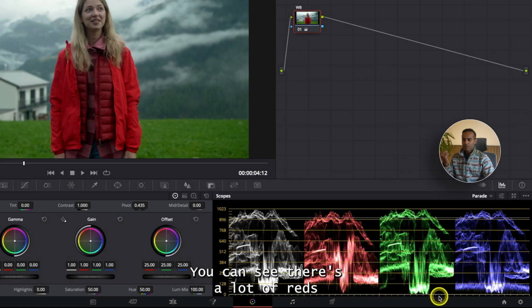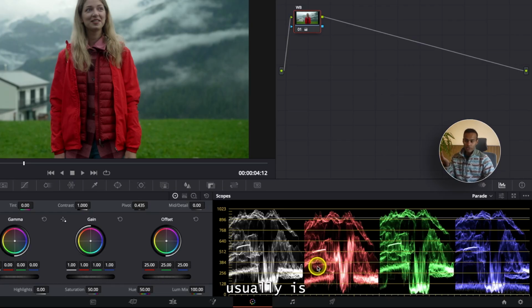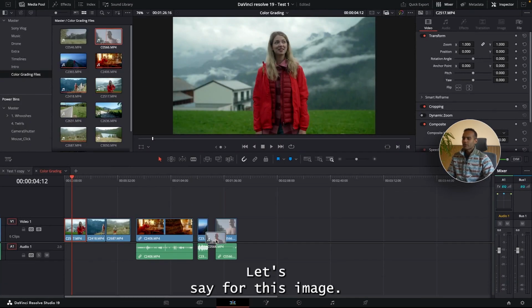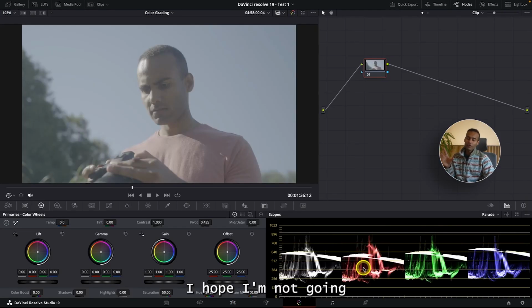You can see there's a lot of reds and blues and greens. It's all peeking down. Our main goal usually is to bring the image in this range. If it's too narrow, I'll give you an example. Let's say this image is shot in log. Yeah, I hope I'm not going too fast.